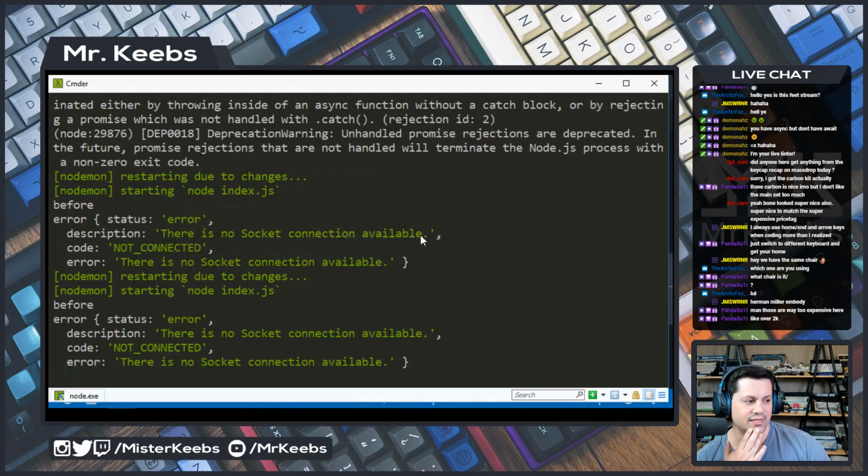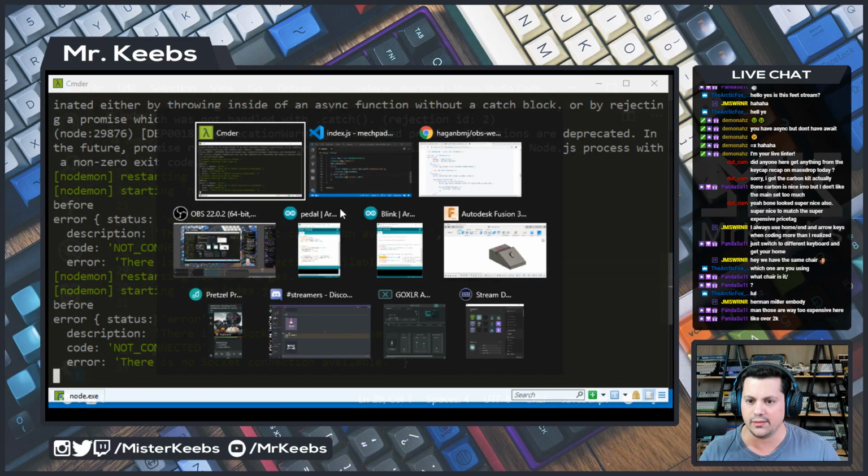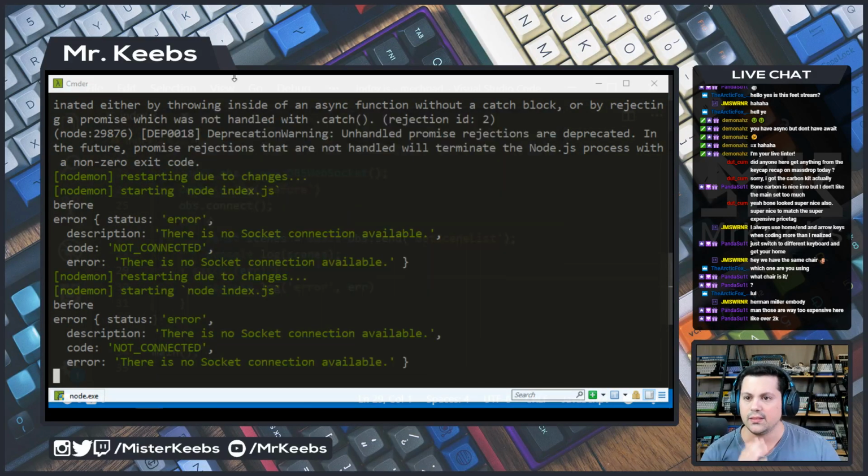There is no socket connection available. Okay. Why do Windows have to be so complicated? This worked out of the box when I tried it on a Mac. So let me check here. Tools, WebSocket service settings, port 4444, no authentication, no nothing. Okay.